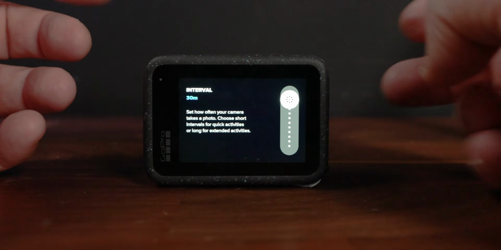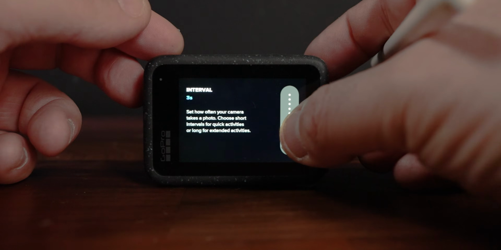But you can go up to an interval of every 30 minutes, which is crazy. Now, keep in mind, if you're doing something like once every 30 minutes, you would probably need to power the GoPro depending on how long the time lapse is. I think in a lot of cases, just starting out, 5 seconds is good.